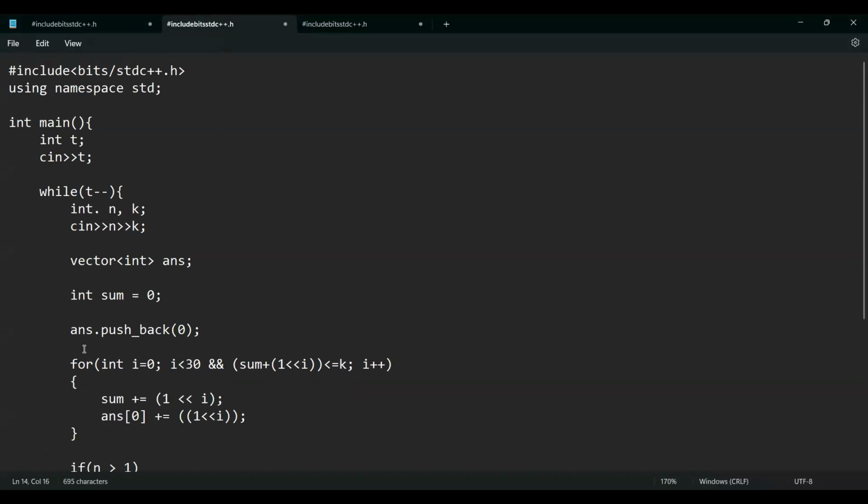Then initially, my first element is 0. And in that element, I'm trying to set all the bits that I can. How?